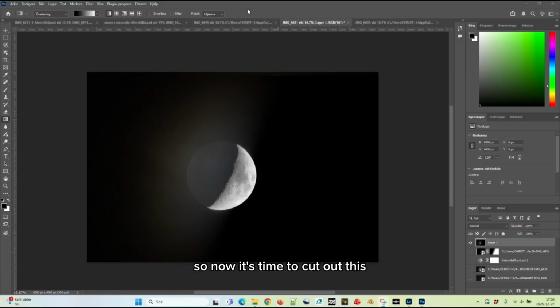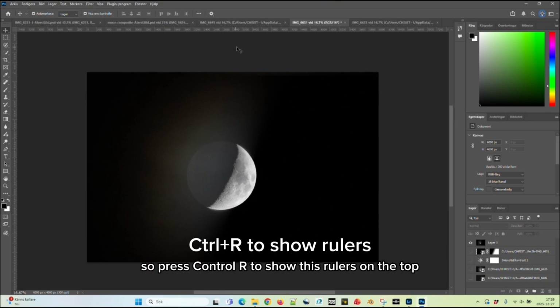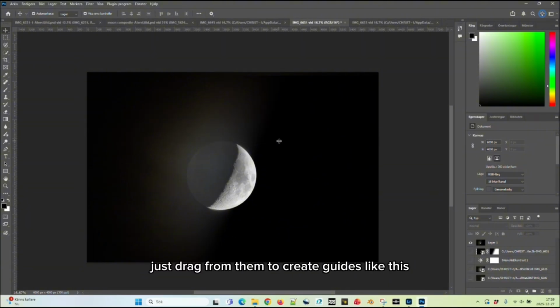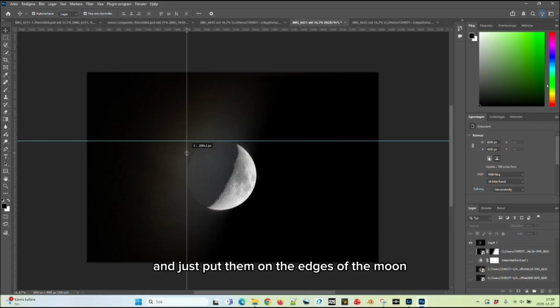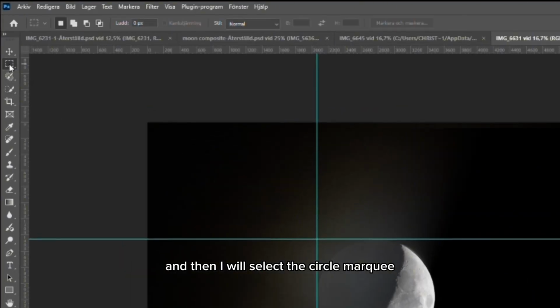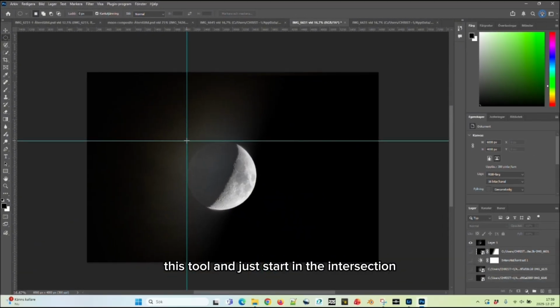So now it's time to cut out this. Press Ctrl R to show these rulers on the top. Just drag from them to create guides like this, and put them on the edges of the moon. And then I will select the circle marquee, this tool, and start in the intersection of the lines, and just drag it like that. Yeah, something like this.